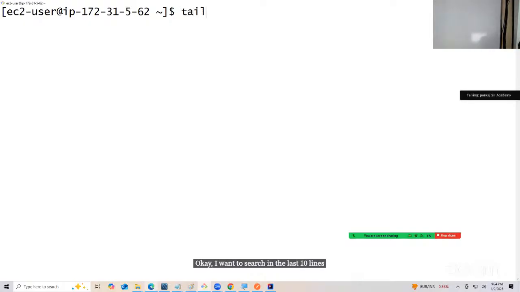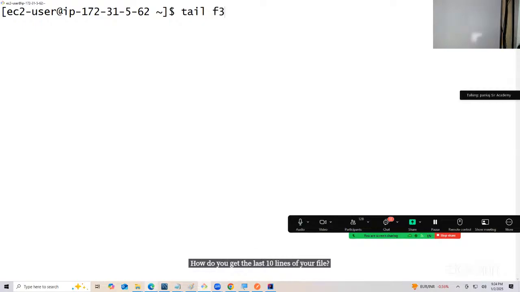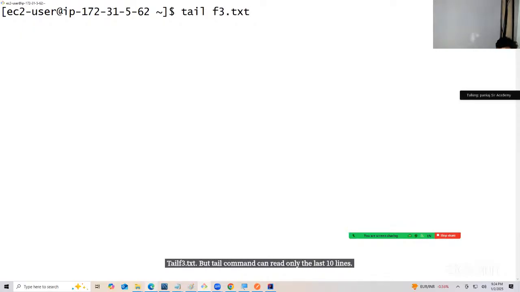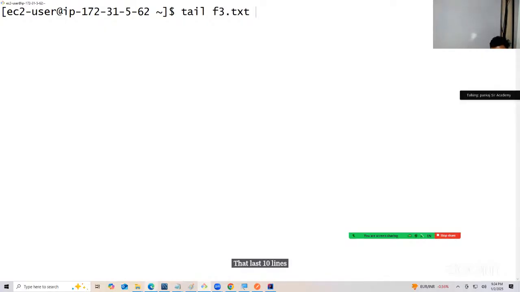You'll use a tail command. How do you get the last 10 lines of your file? Tail f3.txt. The tail command can read only the last 10 lines. But the last 10 lines that I'm reading, I have to pass to the next command. So we will use a pipeline.